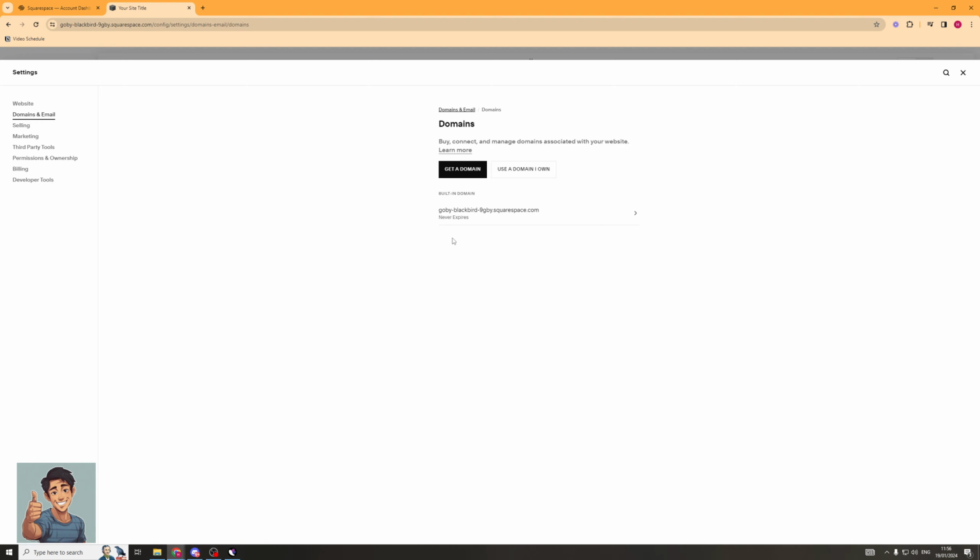Now if you've got a domain on the site, it will pop up here. And you'll be able to click on the domain to check the settings of it. Once you click on the domain that you want to move, it's going to have a button at the bottom that says move domain to another site. So you're going to want to go ahead and click on that button there.